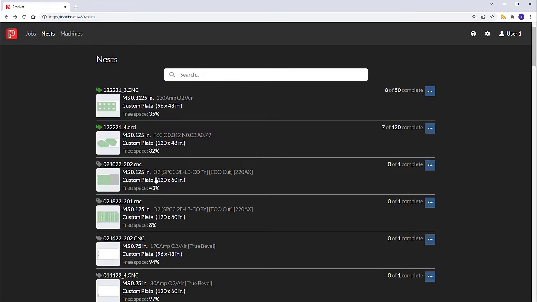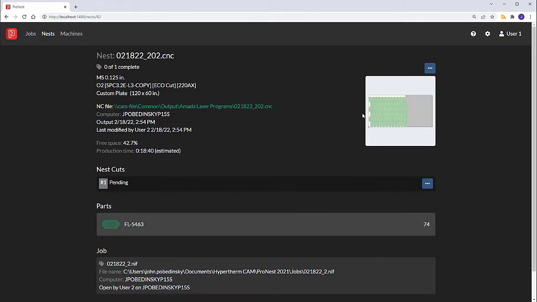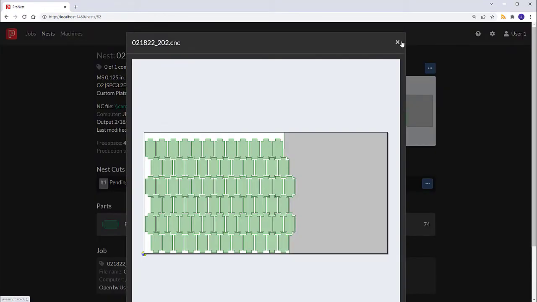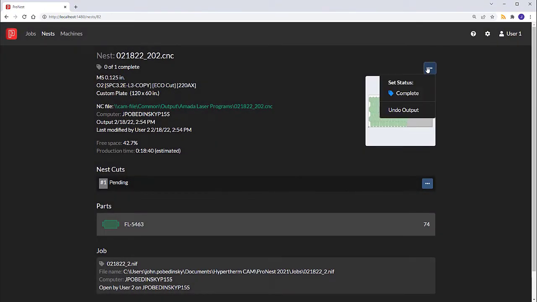During this time, users throughout the organization can view nest details, including an image of the nest, and if necessary, make changes prior to cutting.